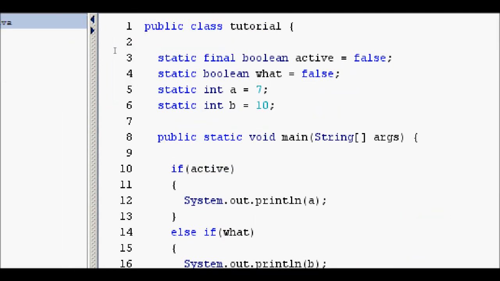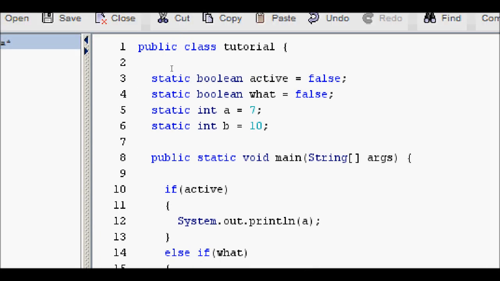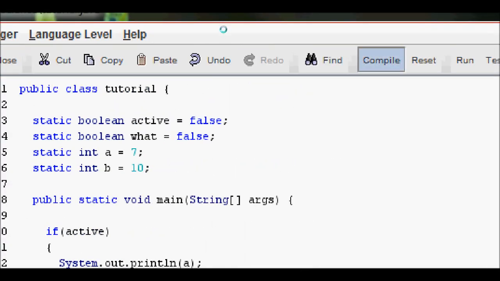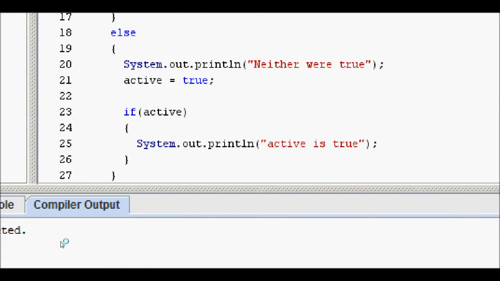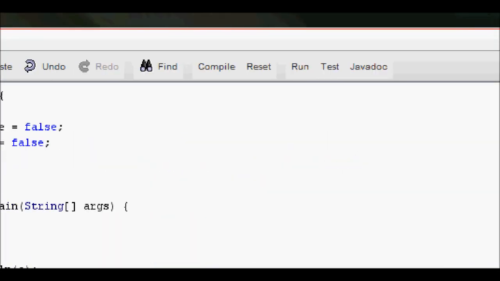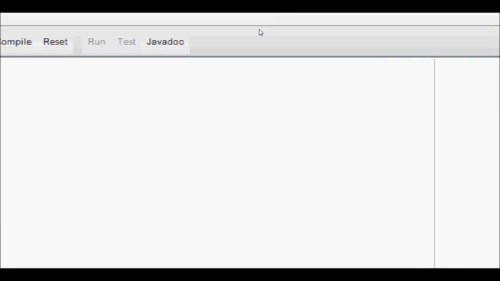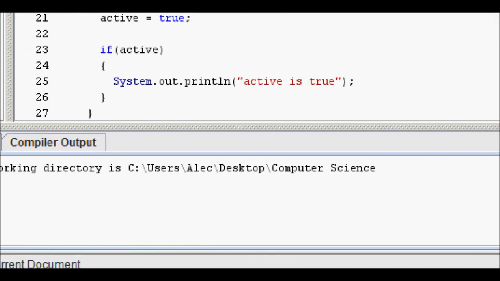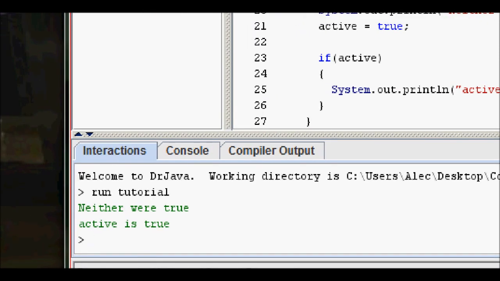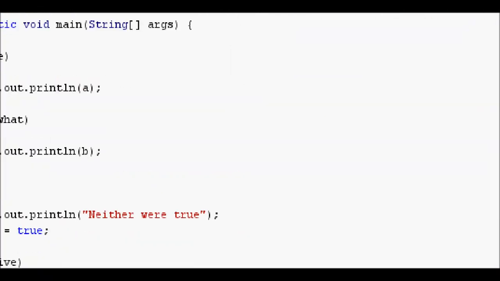Whereas if we got rid of it, I'll delete that. Go back up. Recompile. No errors. And then I'll run. Where's my mouse? There we go. It said neither were true, active is true because we changed it.